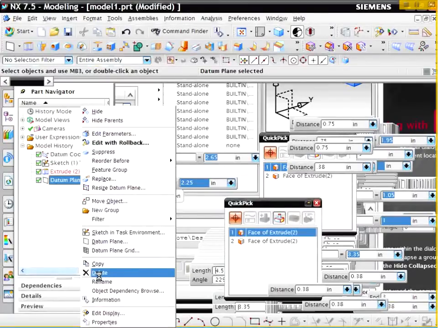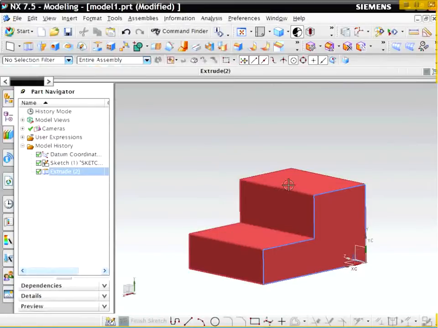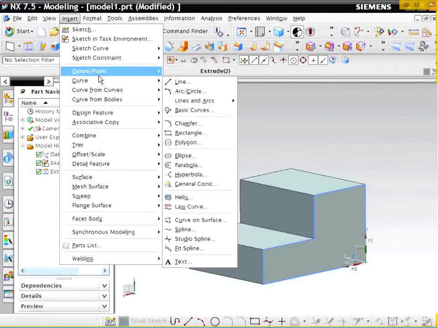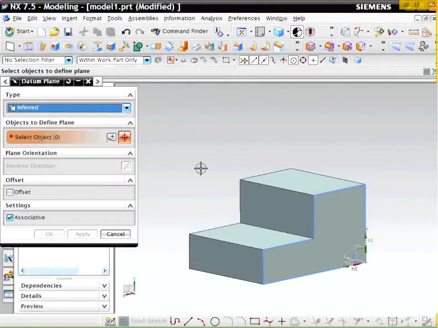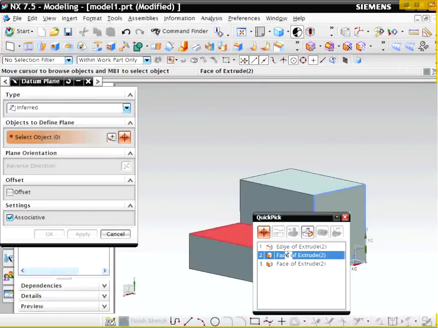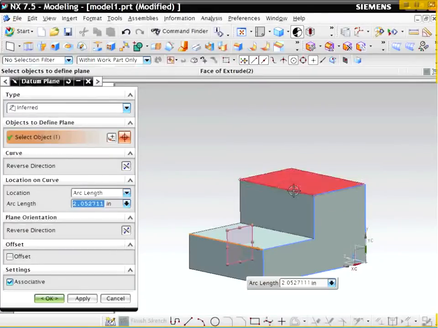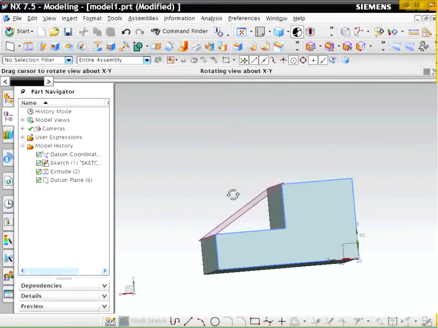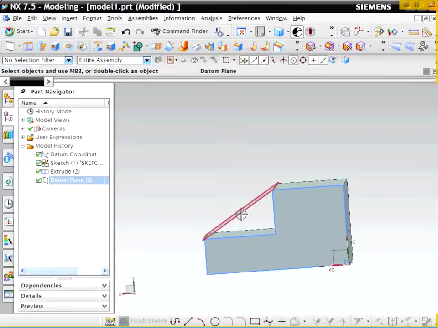Let's say I wanted to draw a datum plane along the edges of this object, just like sloping up these particular stairs. So let's go to Insert, Datum Plane, and let's say I select these two edges instead. And what you'll see is that we have a plane that extends just along the surfaces of these two edges of this particular object. Okay, let's try some others.